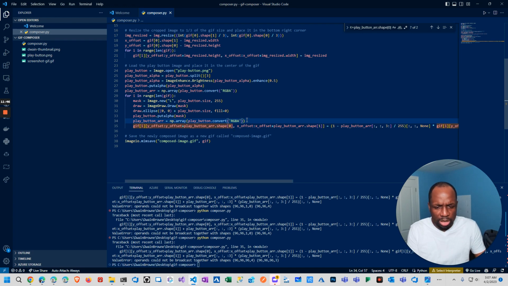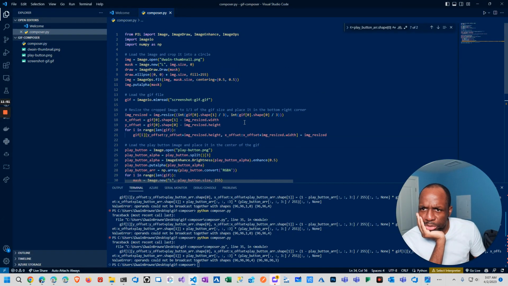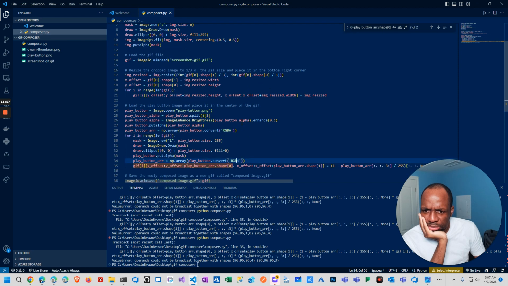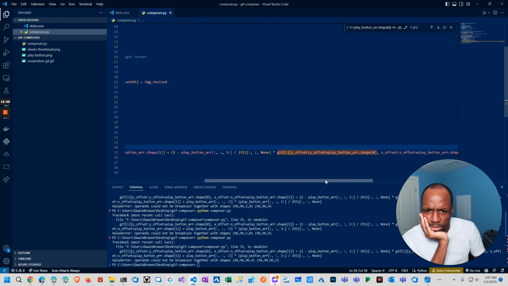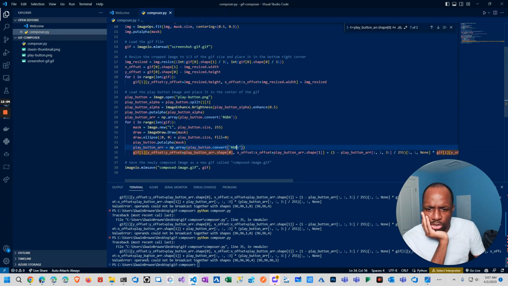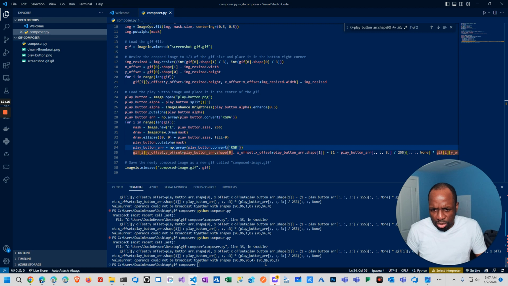Okay, let's put that back. Is there some base else I'm supposed to be looking for alpha? I have no idea what this code is doing. I might as well just be a junior developer because I'm not an image manipulation guy. So play button array. Okay, I guess this is a different error.